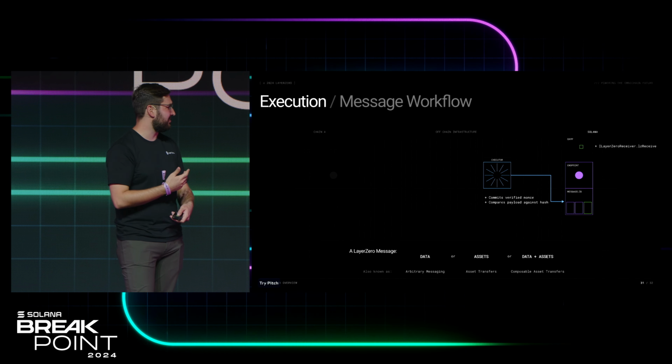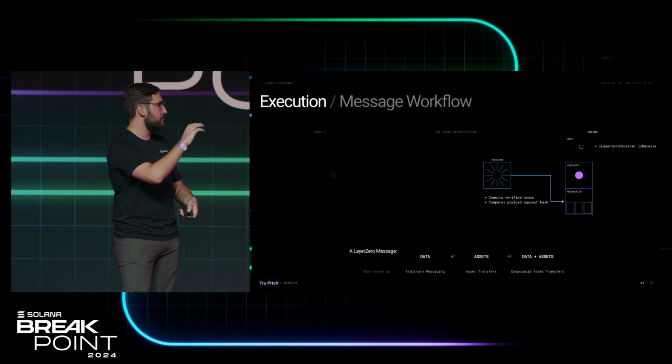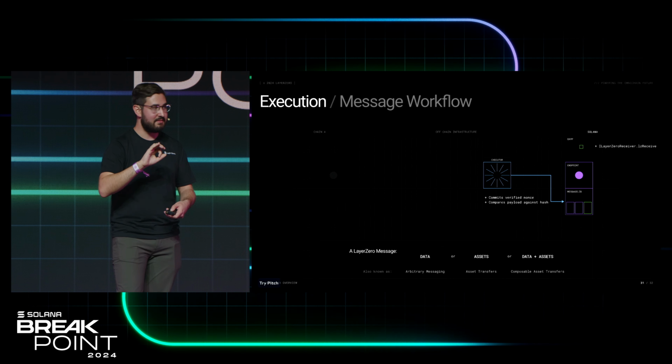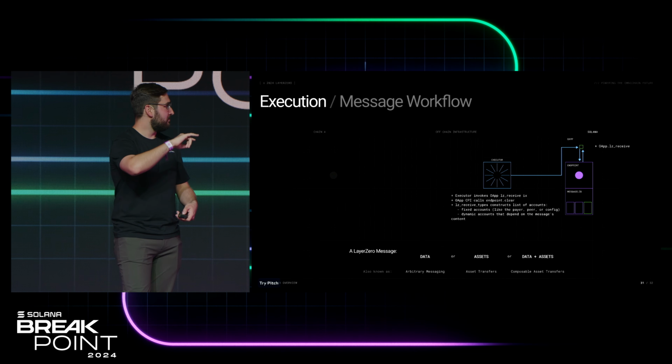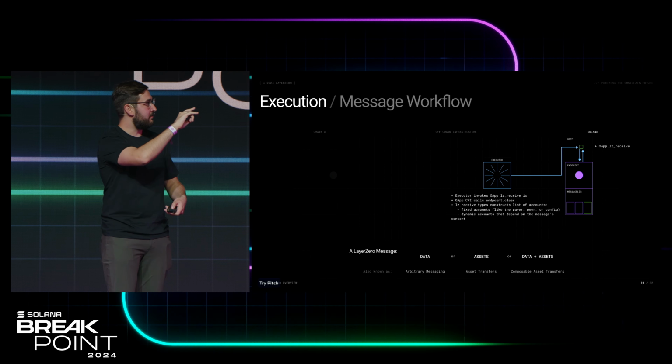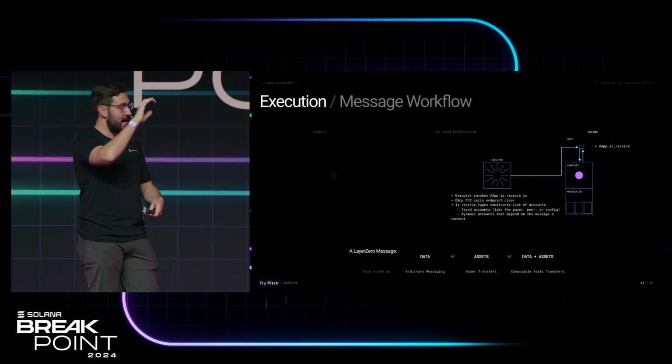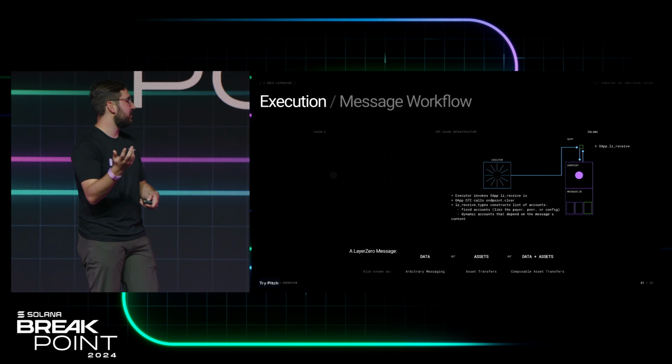For Solana, this is a little bit different. The way that it works is that we commit a message and basically say that it's been verified from the DVN set. And then this message gets executed via the destination app, and then does a quick little relay through cross-program invocation down to the destination app.